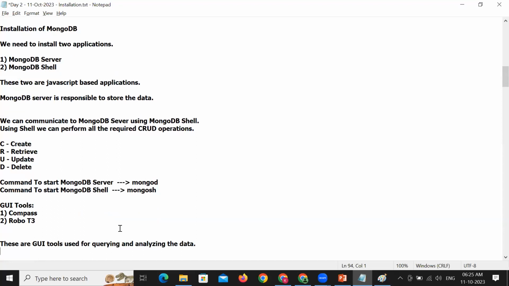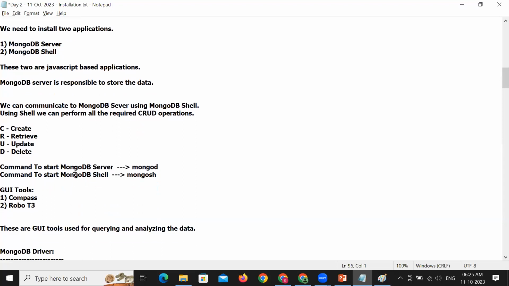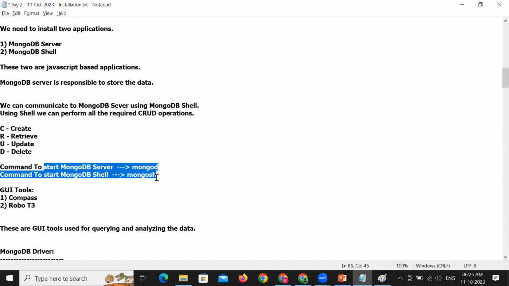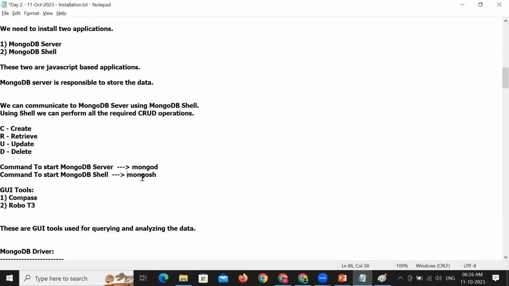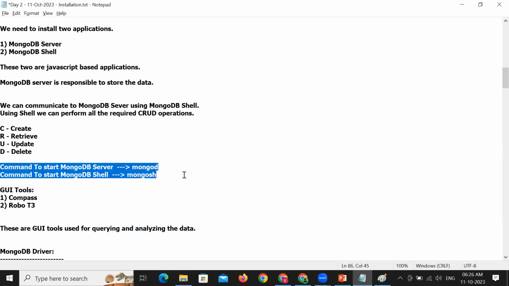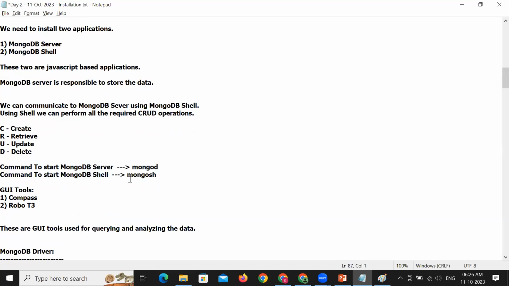Now, to start the MongoDB server after installation, the command to start the server is mongod. And if you want to start the shell, the command is mongosh. So these are meaningful commands, and we'll be using these commands after the installation.